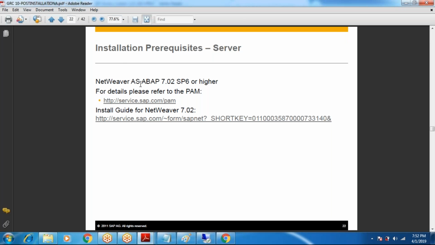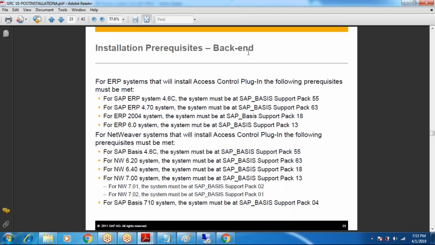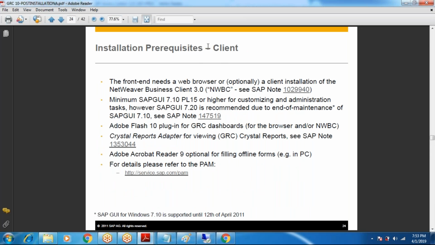First of all, which server can you install? So I want to install GRC 10. First of all, why it should be the minimum upload, that is what I'm checking. Where am I checking? Again here, these are the systems, SAP Basis, what are the components. So here the backend, and next one the client. You can check the client also. So what are the product version, minimum GUI version, plugins, and everything.